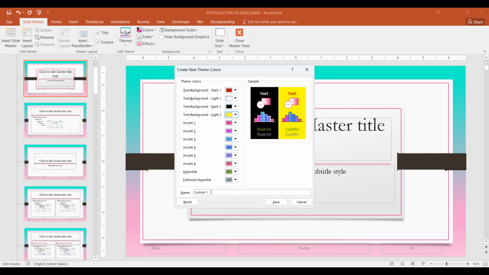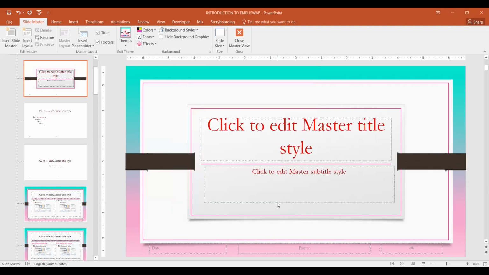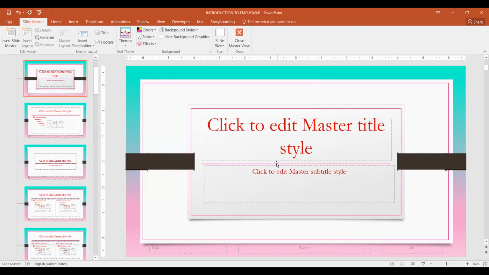Once you are done, under name, you erase the text which is there, and then you type the scheme name. Let me call it MLSwap. MLSwap. And then you click on Save button. So automatically, our color scheme has been applied.